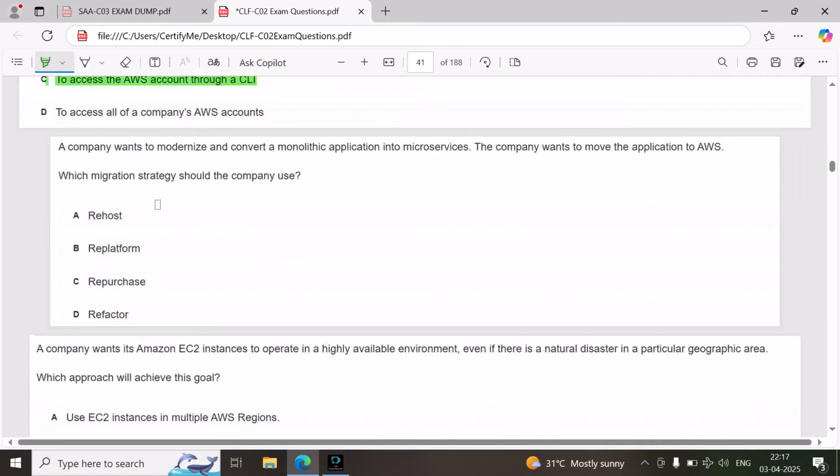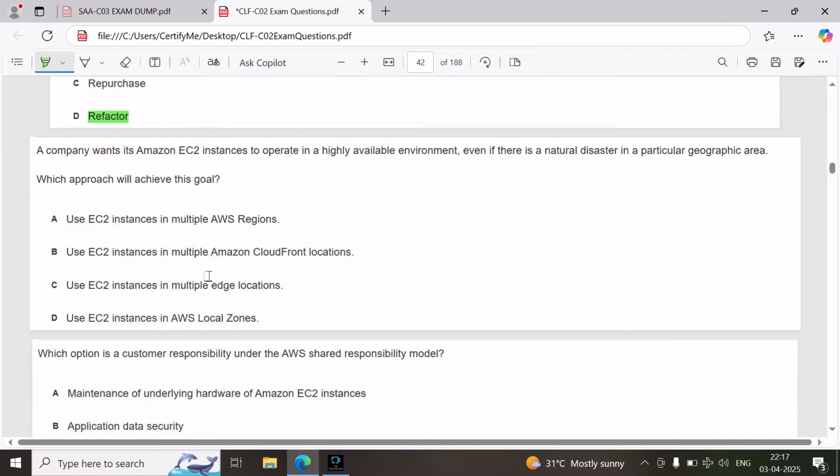Next one. A company wants to modernize and convert a monolithic application into microservices. The company wants to move the application to AWS. Which migration strategy should the company use? Option A, rehost. Option B, replatform. Option C, repurchase. Option D, refactor. Refactor is the right answer.